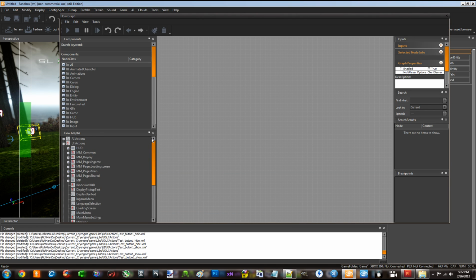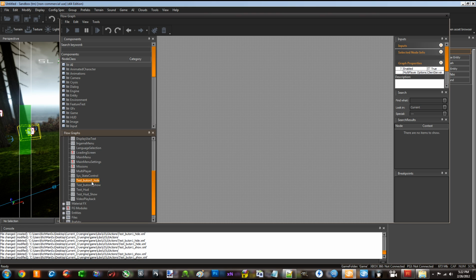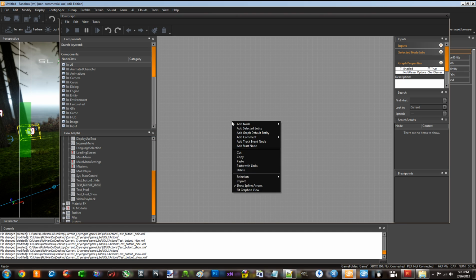Now, if you look on the flow graphs, usually you have your entities, and I have my start stuff here. But this is UI actions. Because you saved in the UI actions folder, it needs to be here. This is where your UI actions are. If I open that and scroll down, you're going to see Test Button 1 Hide, Test Button 1 Show. See that? These are UI actions. And now we need to define what these actions do. The first one we want to do is the Show one. So make sure the Test Button 1 Show action is selected, and we're going to define what this action does.